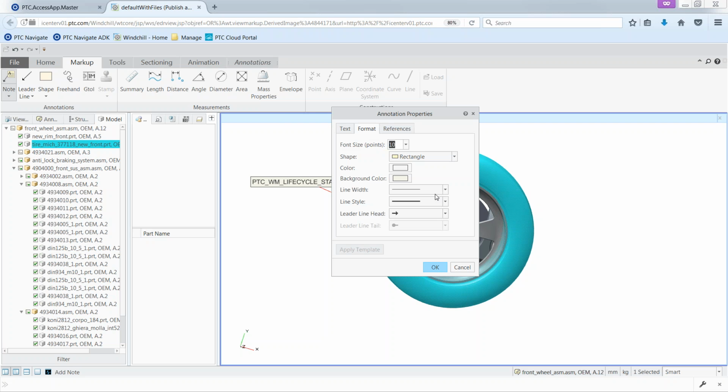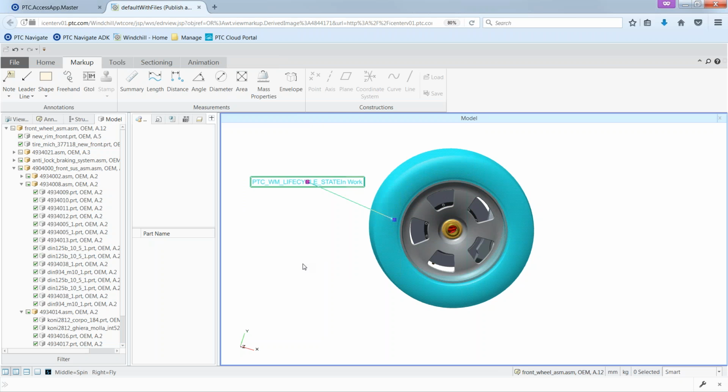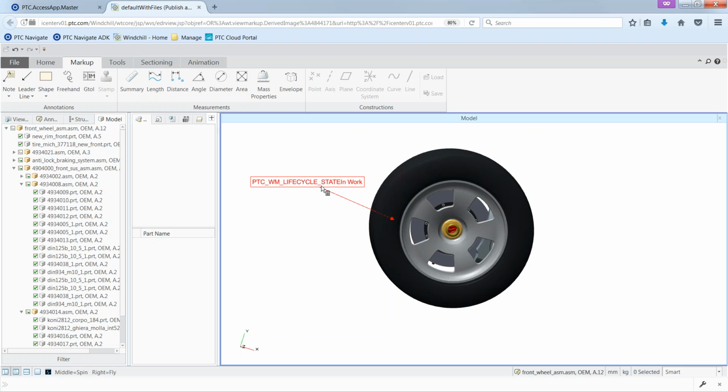And if we want to format this so it can look a little bit more vibrant and draw more attention to it, make the letters red, make the background white, hit OK, and now we have our life cycle state. We see the name of it, and we see that this is currently still in work. Okay.